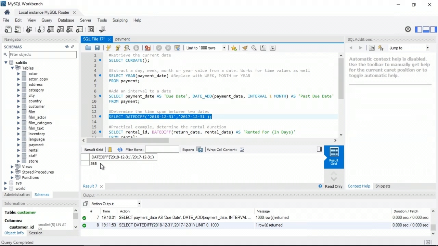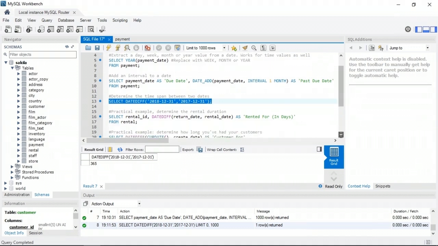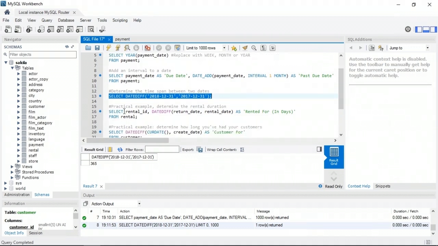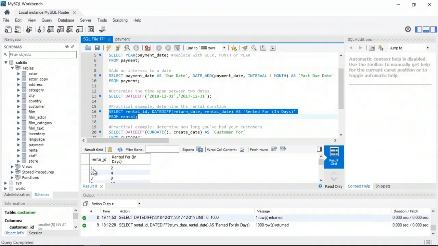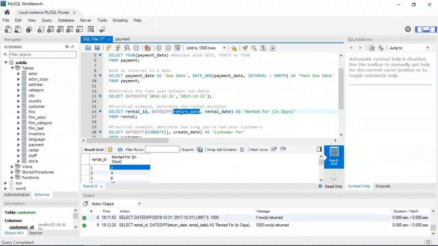But let's look at a more practical example here. In this case, I'm selecting the rental ID and then the date diff of return date and rental date as rented for. And this comes out in days as well. So let's see the result here. So there we see for rental ID number 1, its duration, its rental period, was 2 days. So that uses the return date against the rental date and simply says there's your period.